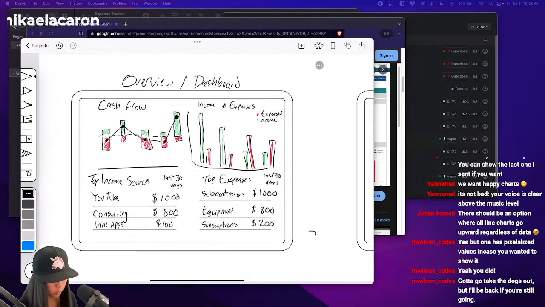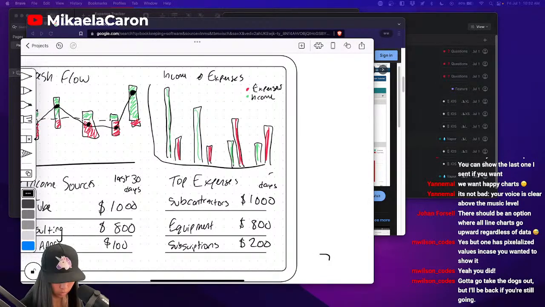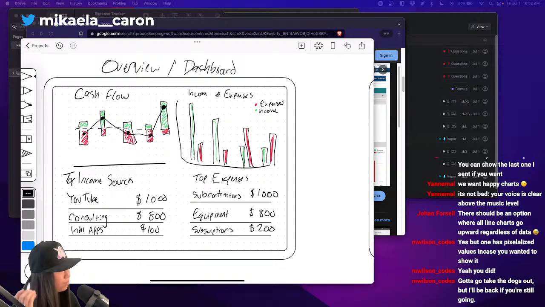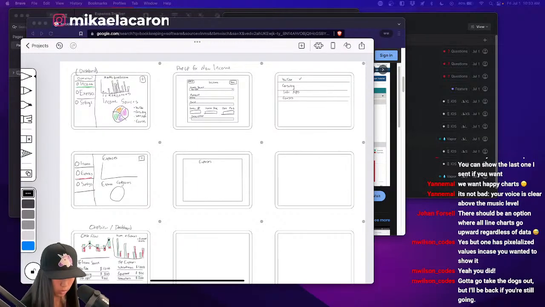There we go. So your overview page could look like this. We have our cash flow, we have our income and expenses chart. All this is last 30 days, so technically we could probably erase that. We could probably have something that changes the time period, so all of this information would change for every time period. Sounds like a lot of work at the moment. But this looks good. Let's go.